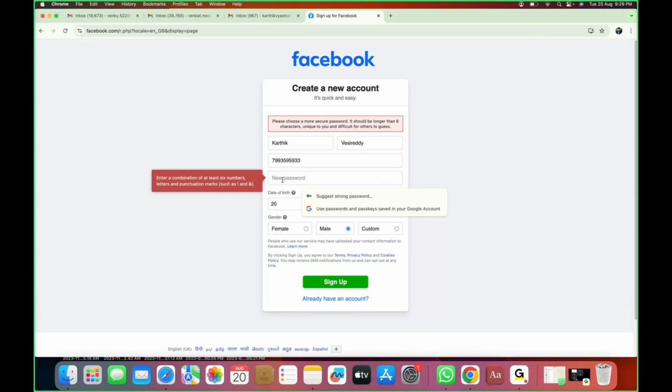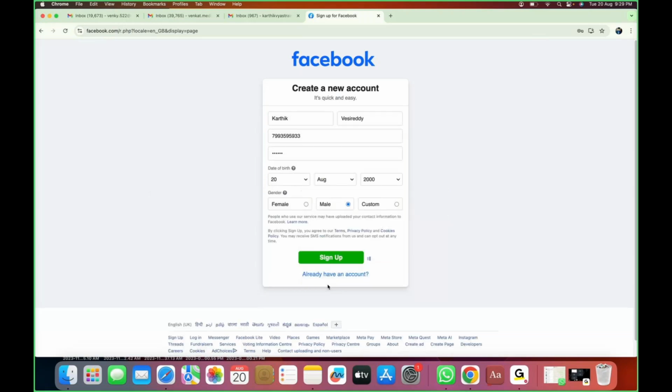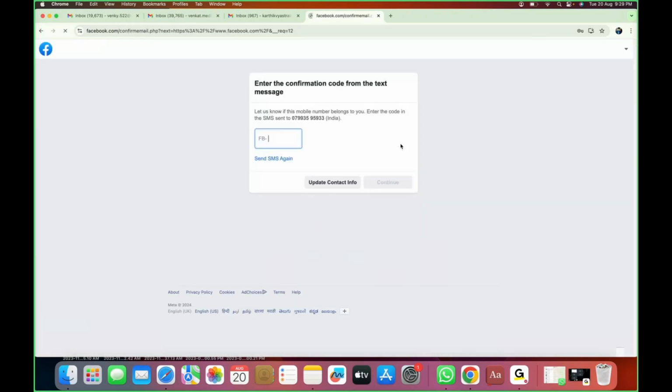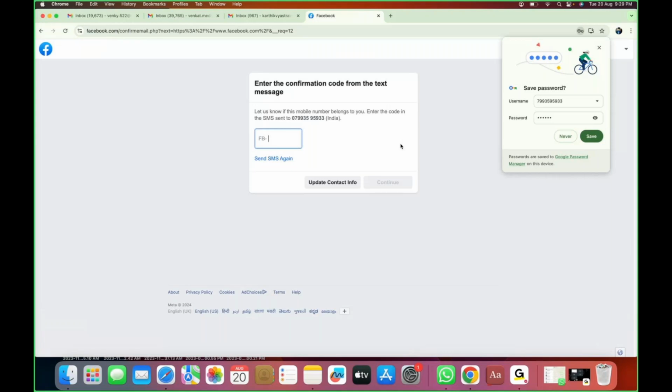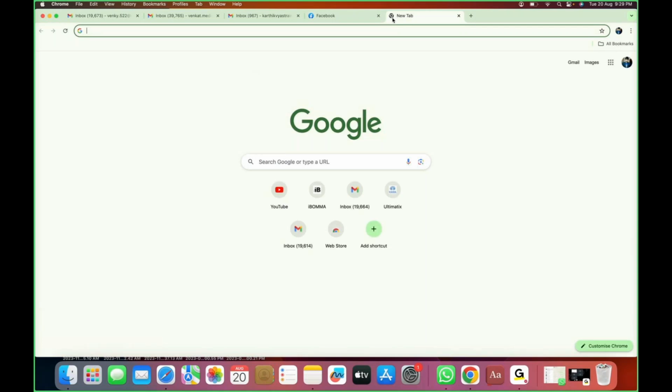Let me try with only special characters. So after I gave only special characters here, let me click on sign up. So it is validating, guys. It is validating. You see this? It has taken. I gave only special characters as the password. It has taken. Okay. So even I got a message also. But anyways, Facebook.